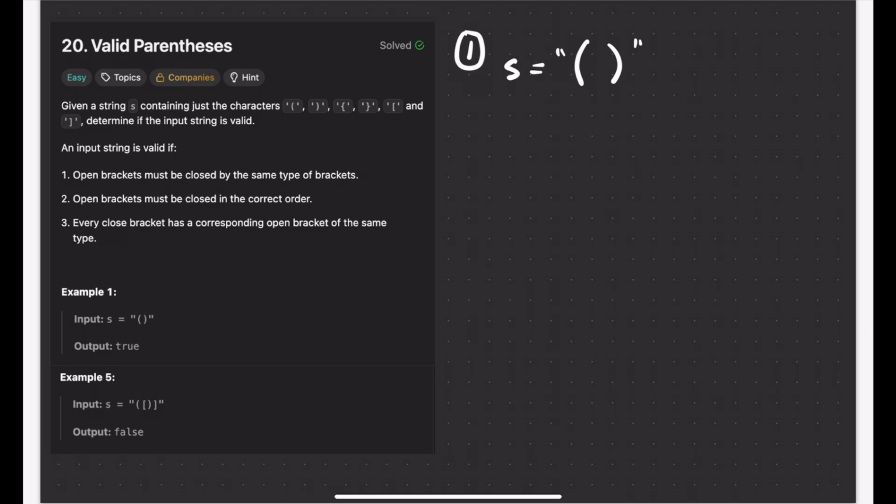Let's go through the different checks you have to do to ensure that the string is valid. The open bracket must be closed by the same type of bracket, and these are both parentheses, so that's valid. Open brackets must be closed in the correct order, which is also valid because our open parenthesis is immediately closed by the closed parenthesis. And every closed bracket has a corresponding open bracket of the same type, which is also valid because our open parenthesis is closed by that closing parenthesis. All three checks have passed, so this will return true.